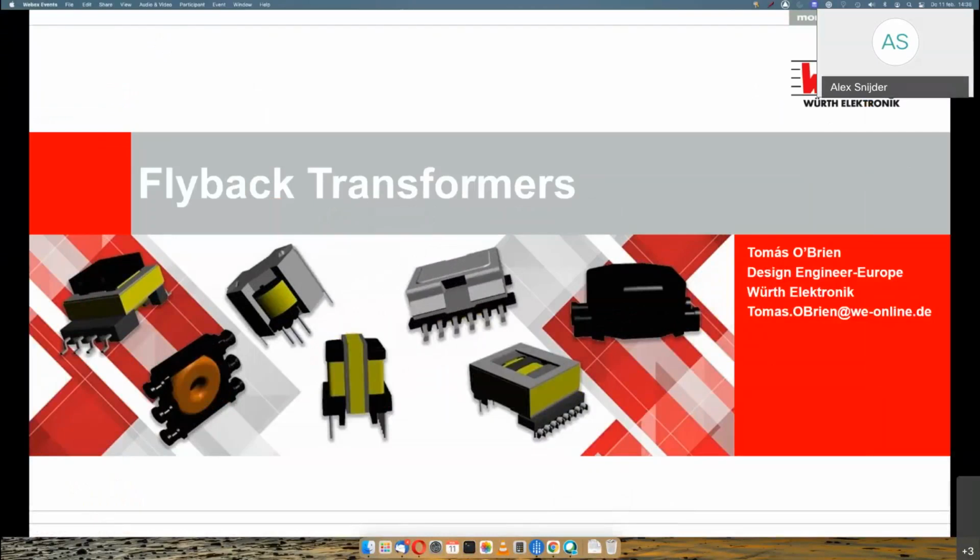Yep, okay. Hi, sorry about the technical issues there. My name is Tomas O'Brien, and I'm a design engineer with Midcom Europe, based in Munich. Before that, I was working for 15 years in power supply development back in Ireland for a company called Traco Power. So I have a little bit of experience with power supplies.